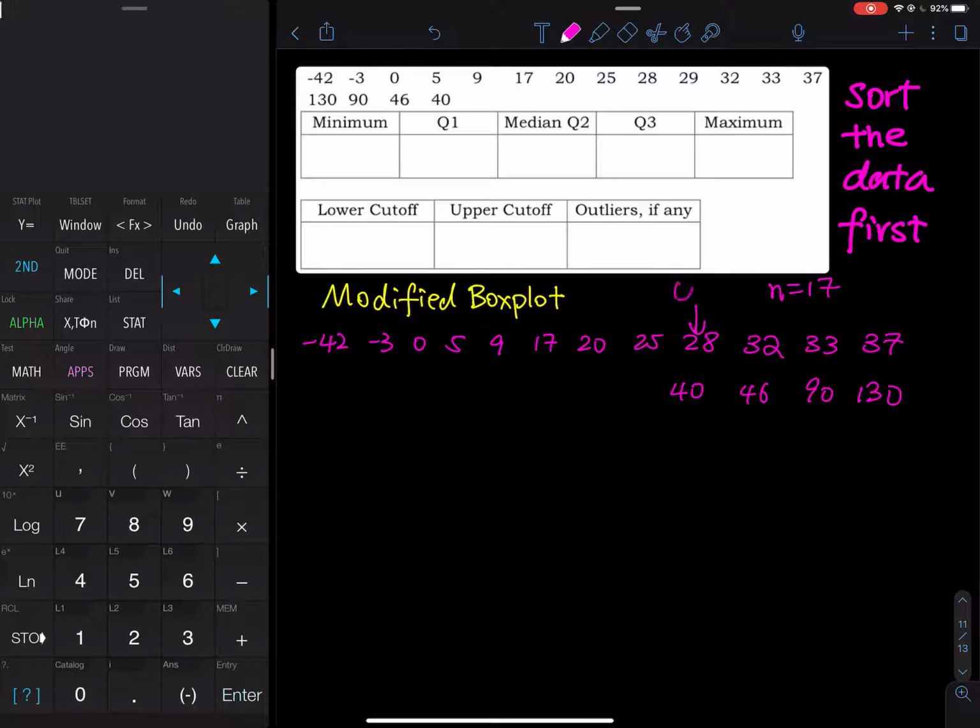So this is my Q2. Q2 is the median, and the minimum is negative 42. The maximum is equal to 130. And then on the first half of the data, where is Q1? Q1 is between the fourth and the fifth value, right? So that will be 5 plus 9 divided by 2. 14 divided by 2 equals 7. So that is a 7.